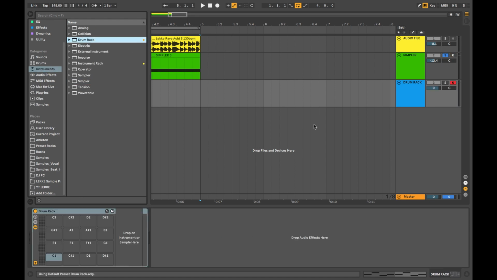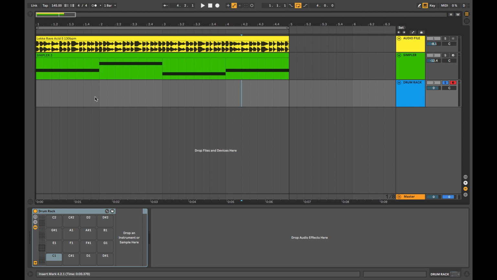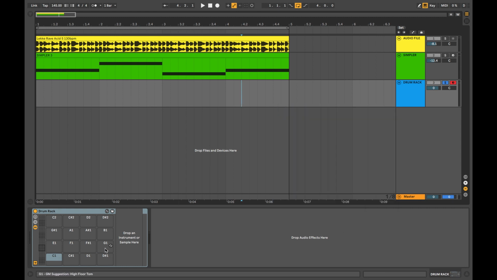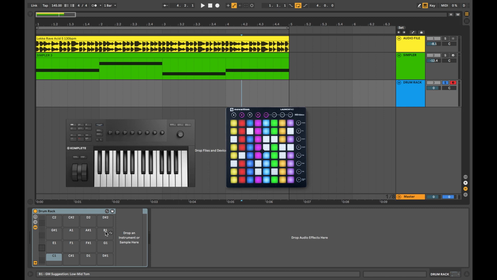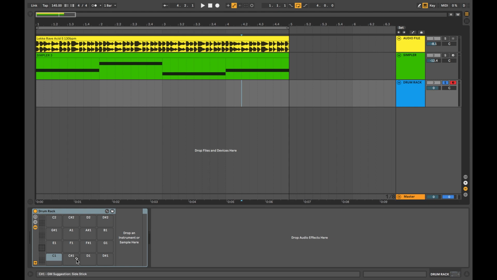Drum rack, there we are. This is basically kind of a digital launch pad, I suppose. You can trigger all of these pads with your keys, with a launch pad, with whatever you MIDI mapped it to. On each pad you can put a different sample or even an instrument.